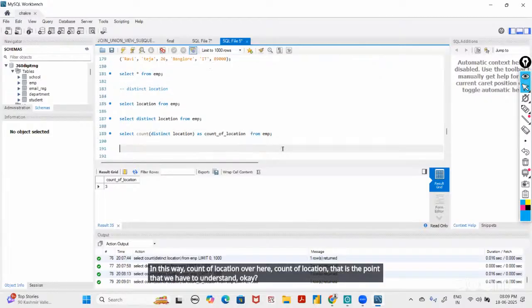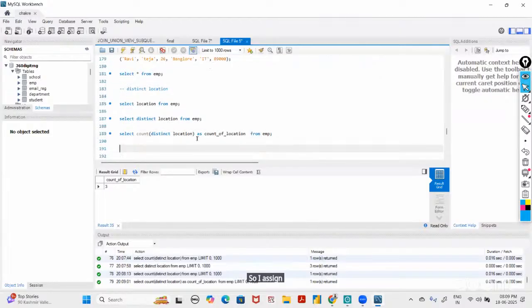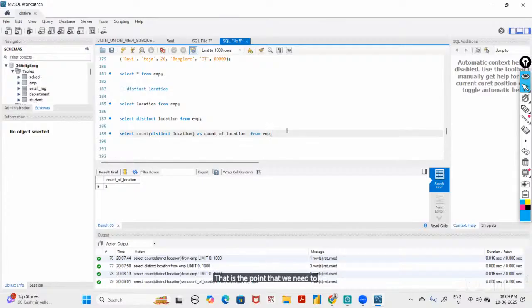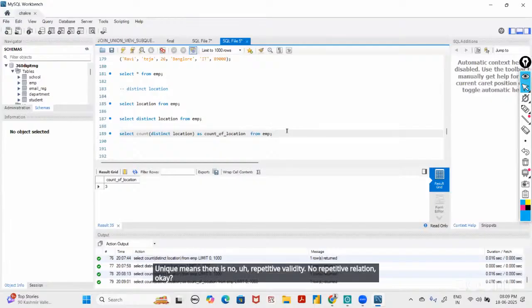So I assign an aliasing name for a distinct location as count of location, or you can say number of location. That is the point that we need to understand. Unique means there are no repetitive values. So the distinct function is used to identify the data in a distinct way, in a unique way. That is the use of distinct.